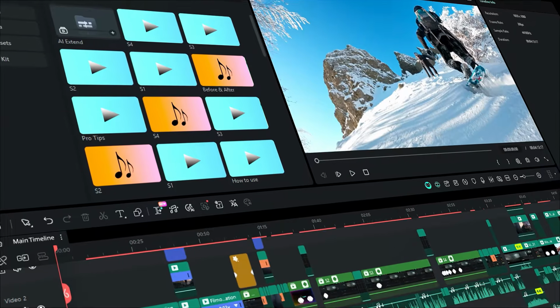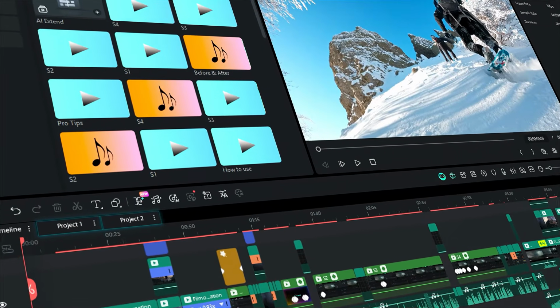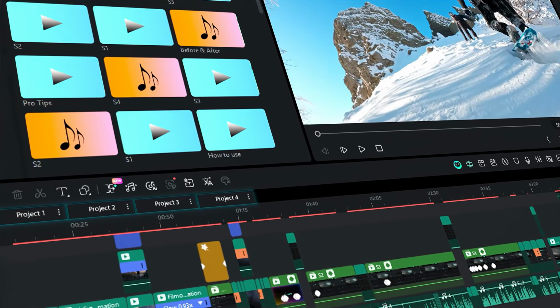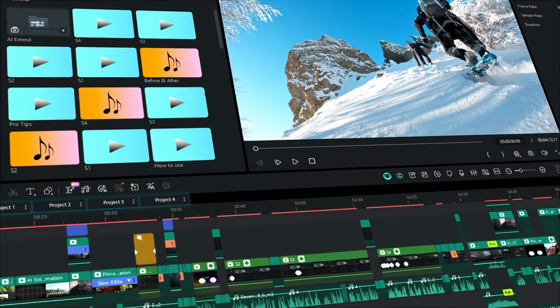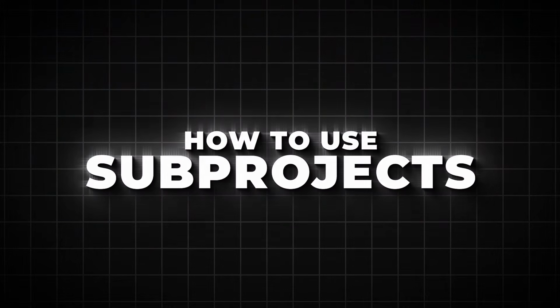The Import Subprojects feature meets all your needs for creating professional-grade, complex videos. Let's see how to use the Subprojects feature in Filmora 15.